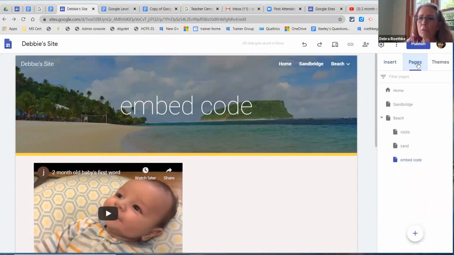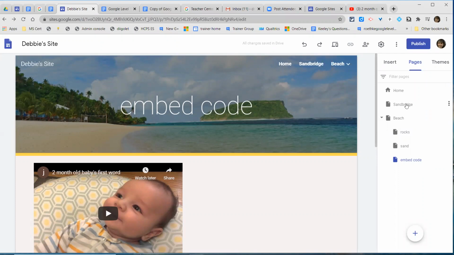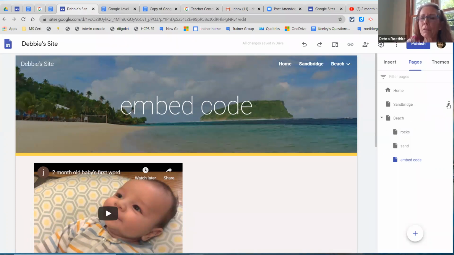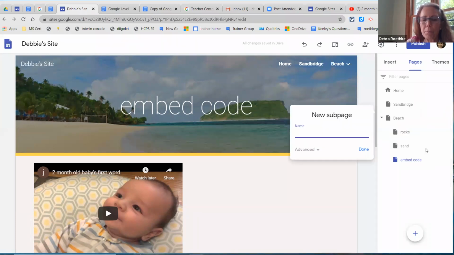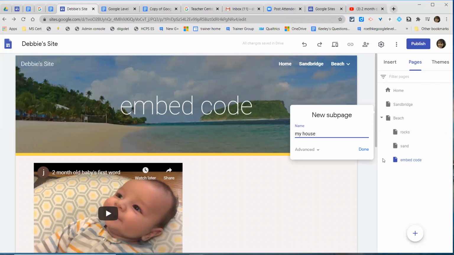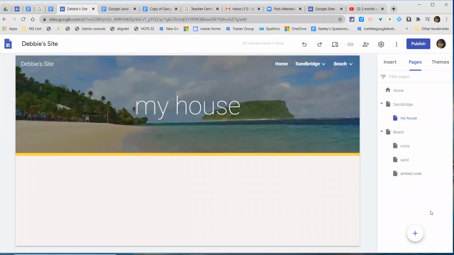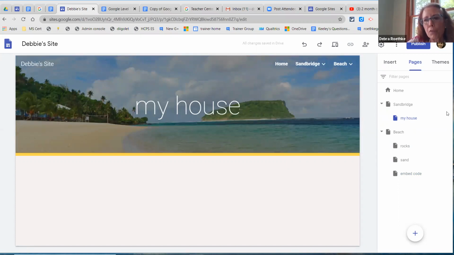That's a good question. If you look over my pages, my beach page has 3 subpages. So if I wanted to make a subpage under Sandbridge, there are 3 little dots. If I click on it, I can say add a subpage, and I can make it my house or something. To me, that's the easiest way to do it. I can move pages around. I can make this sand page be up under Sandbridge too. I can drag it out, but it's just a little bit harder sometimes to drag it than it is to just make it. But you can drag it.